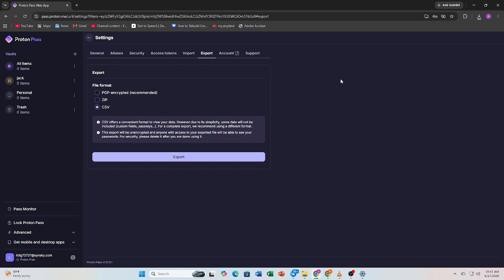Now keep the file safe because it contains sensitive login information. Avoid sharing it or storing it in unsecured locations. Finally, delete the export file when it's no longer needed to protect your accounts from unauthorized access.